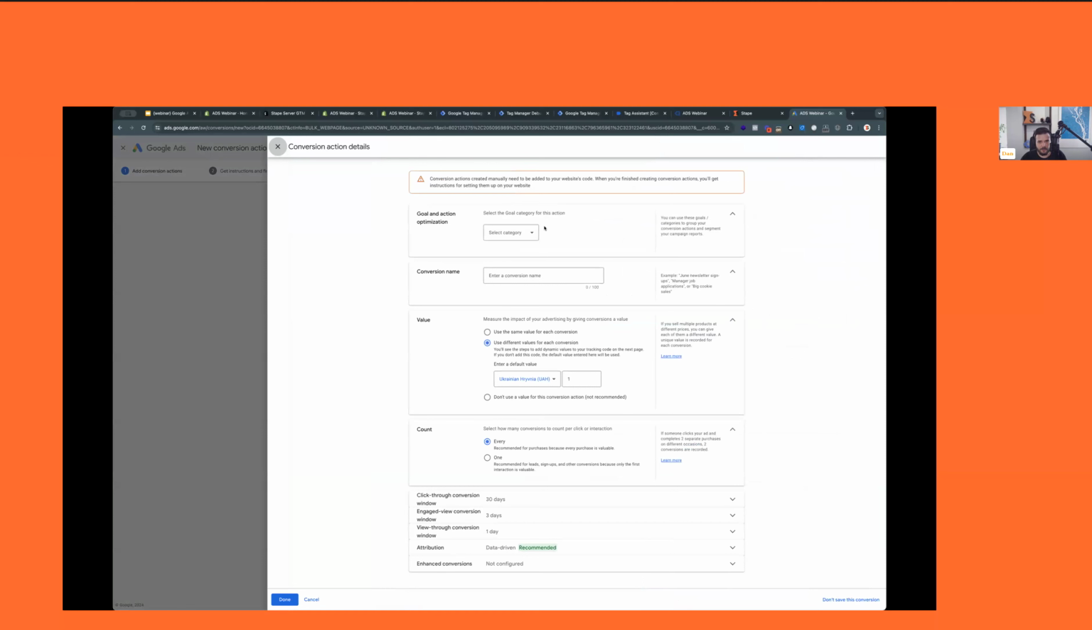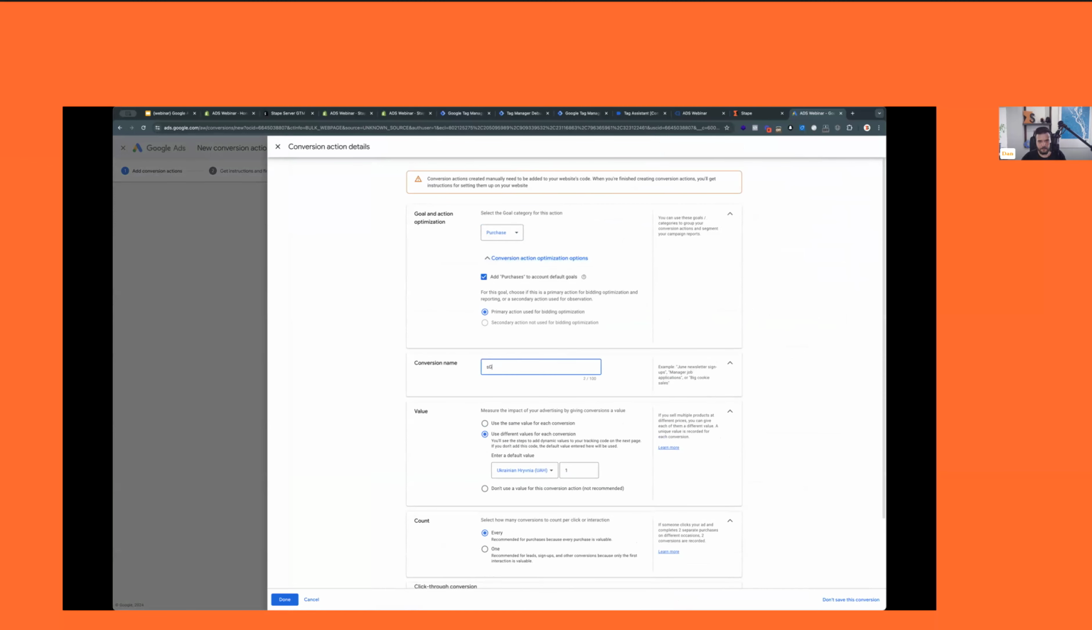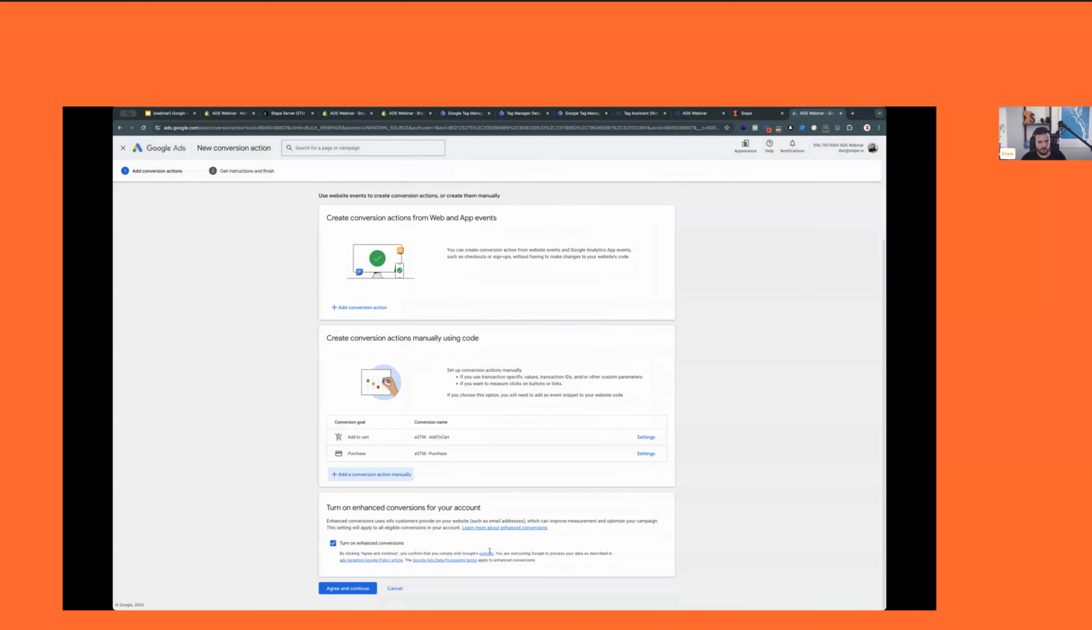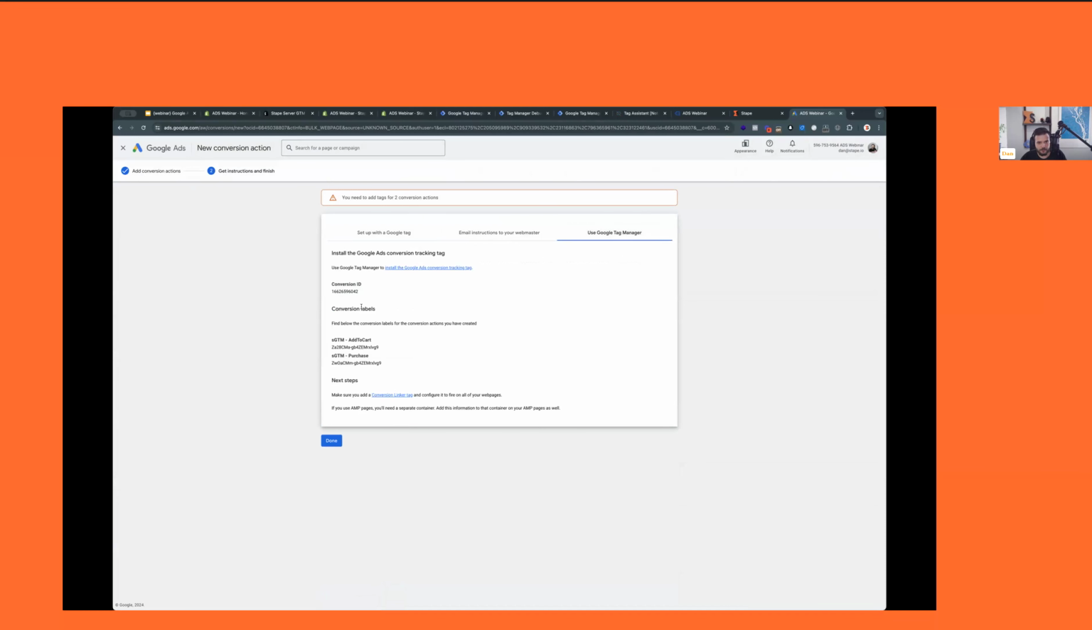Let's go ahead and actually create a purchase right away because we're going to use that. So I'm going to go STTM purchase. Again, we want to use the dynamic value because it's going to be dynamic and not touching any attribution settings. You may play with that if you want to. Agree and continue. Once we've agreed and continued, we want to switch to this tag, use Google Tag Manager, which is going to give us the conversion ID and conversion labels, which is exactly what we're looking for. So I'm going to copy this conversion ID.